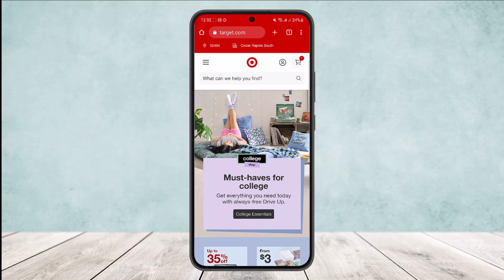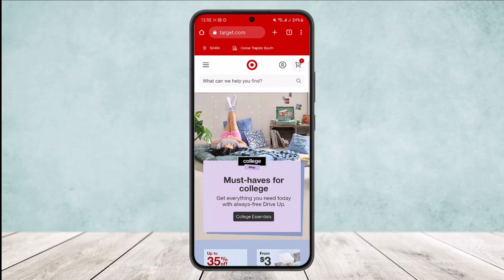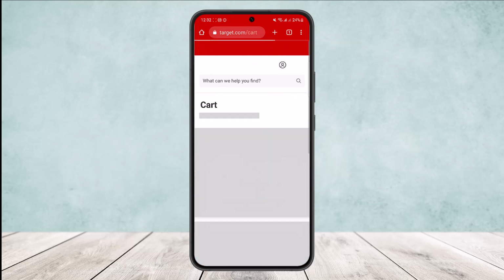Now you want to make sure you're logged into your account. Once you're logged in, as you are buying the product, you want to add it to the cart. Once you add it to your cart, you want to tap on the cart icon at the top right corner. You can see beside the profile icon, simply tap on the cart icon there.